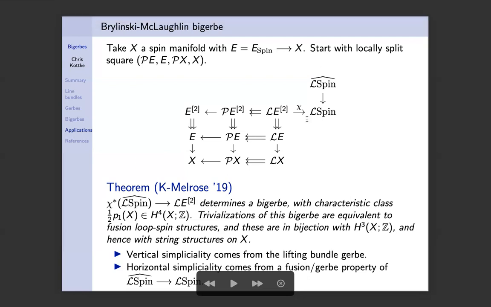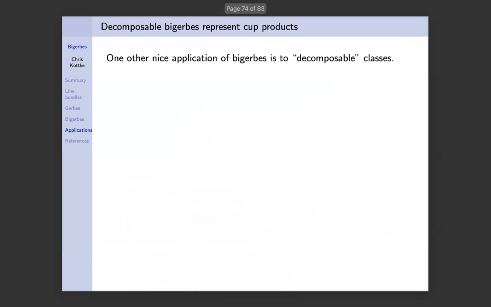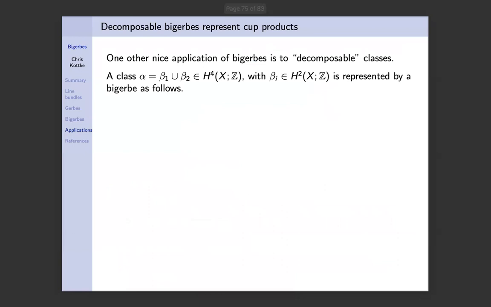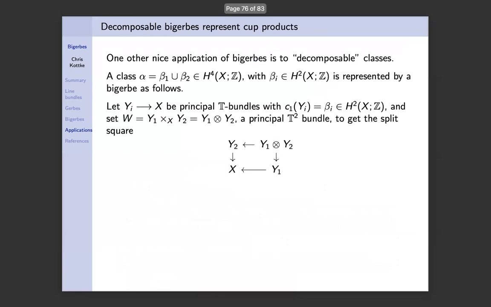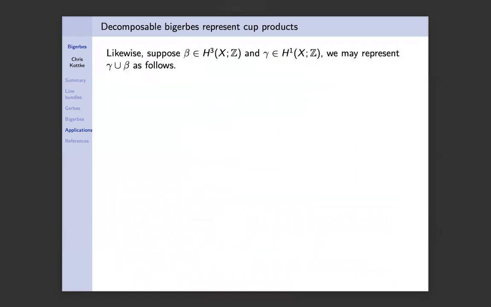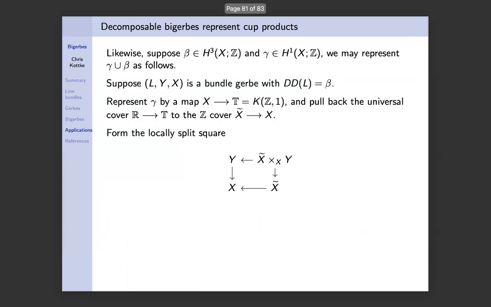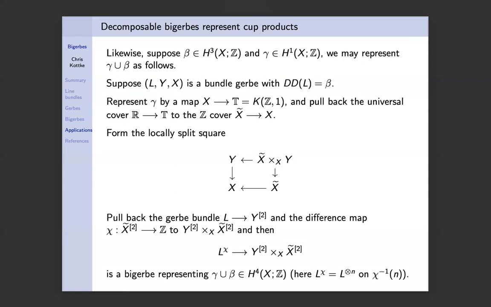So since I'm out of time, there are two more applications that I won't go through, but I'll just say very briefly that bigerbes, you can also use them in a cute way to represent cup products. So if you have a degree 4 class that's the product of two degree 2 classes, then there's a canonical way to construct a bigerbe associated to that. Or if you've got a 3 class cup a 1 class, you can construct a bigerbe out of a bundle gerbe associated to the 3 class and then a Z cover associated to the 1 class. But I won't go through those in detail in the interest of time.